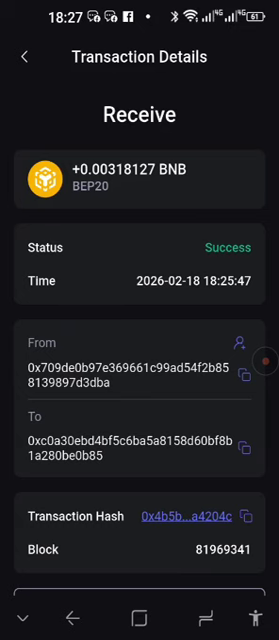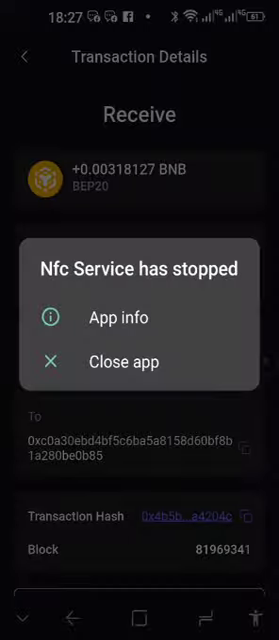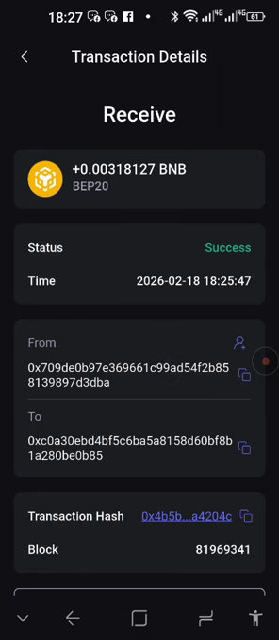Alright, that is how you swap USDT for BNB inside SafePal. Thank you.